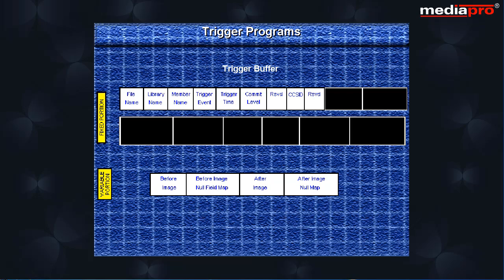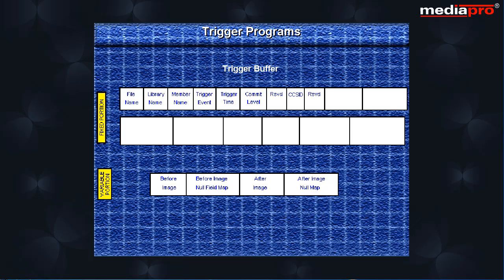The fixed portion of the trigger buffer also contains 8 fields that identify the location of the fields in the variable portion of the buffer. For each of the variable fields, it contains an offset, which is the number of bytes from the beginning of the trigger buffer to the first byte of that field.